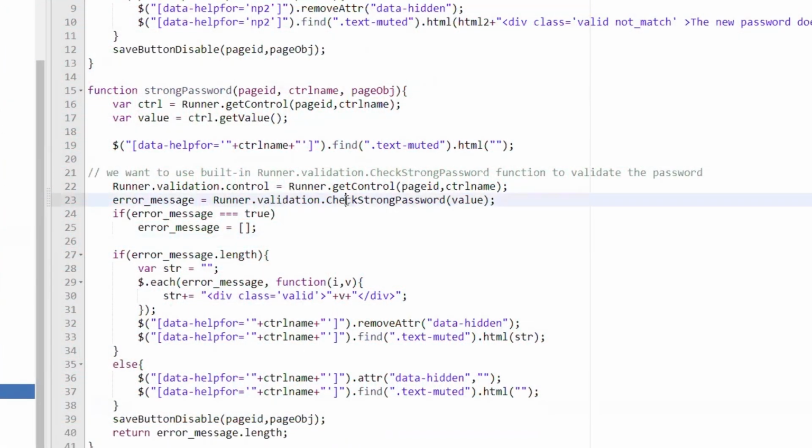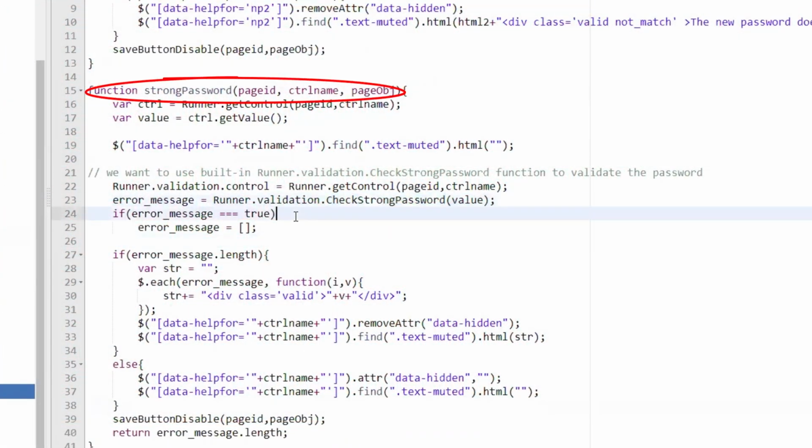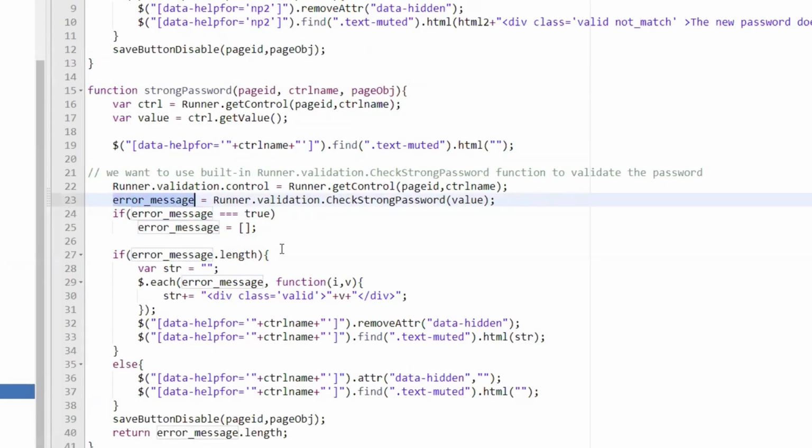So this function is checking if our password is strong enough. What this function returns is a message that says what is wrong with our password. It's not necessarily an error message, but we display it underneath the field. I will show you how we display that message in a second.